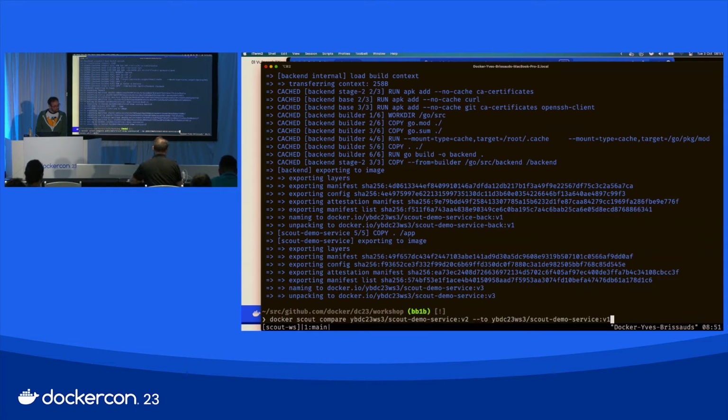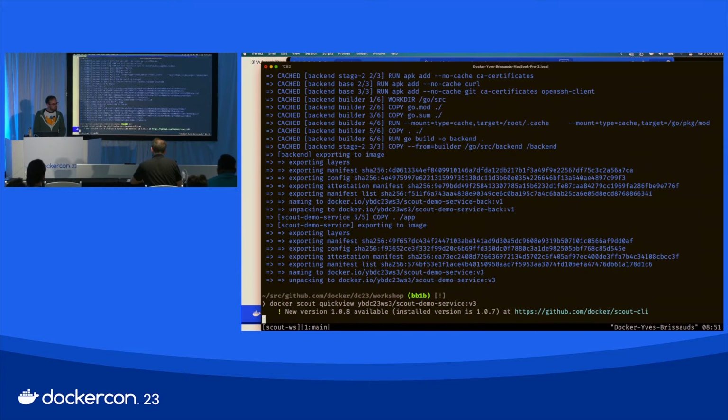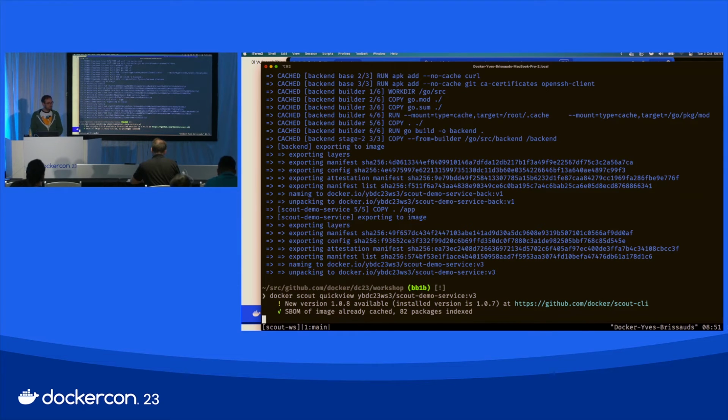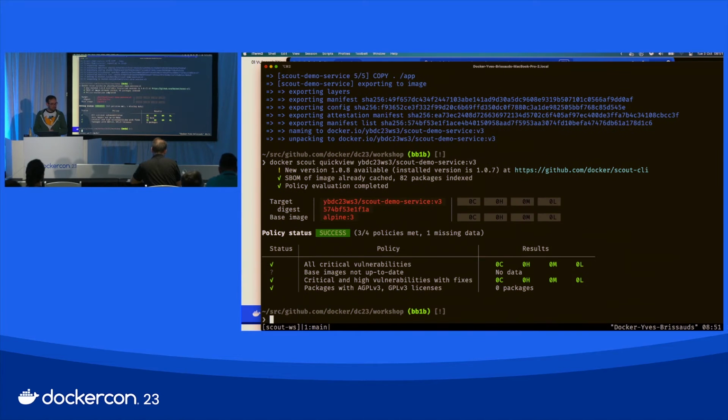So it's the V3. There's also one command that is quick, a single view, which is sometimes pretty convenient. There's way less stuff displayed. It's just, okay, give me the quick view, give me just an overview of my image. I just want to know if there are vulnerabilities, are they coming from the base image, and basically that's it.